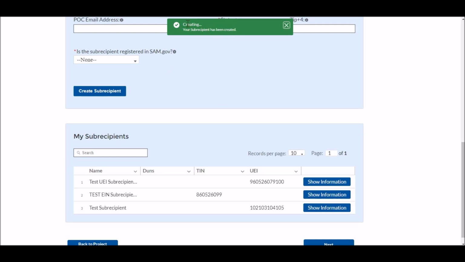And with that, I have a new subrecipient created. You'll be able to see below at the bottom of the page the new subrecipient that I just created, along with a list of other subrecipients that I have created in this report.